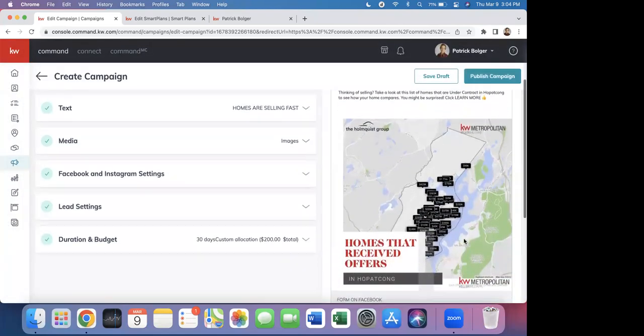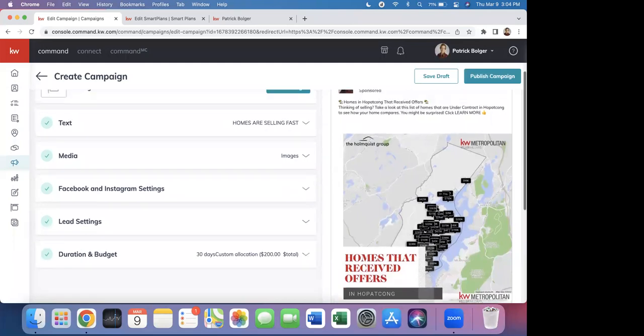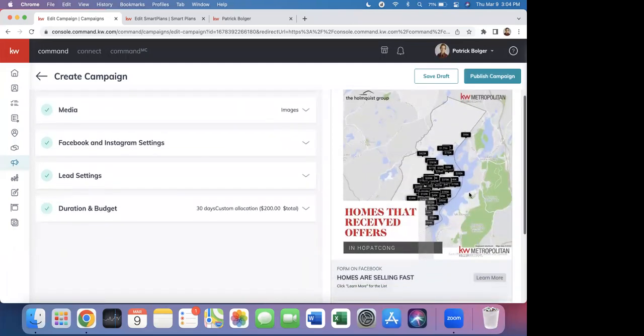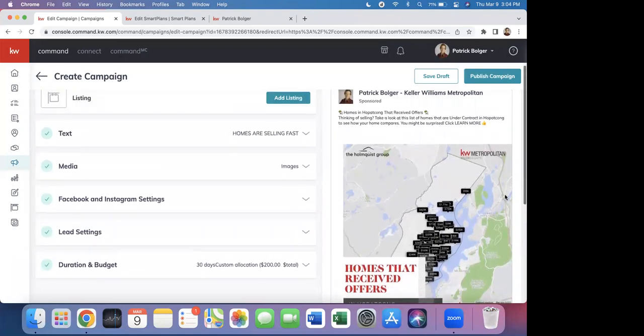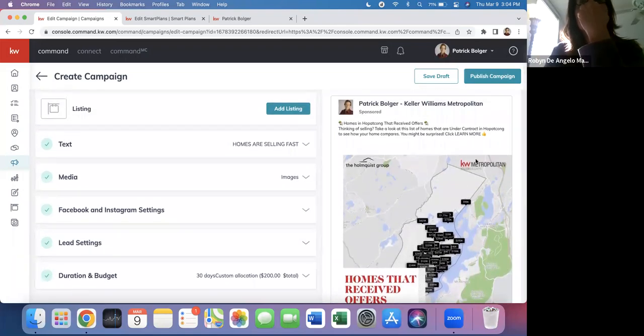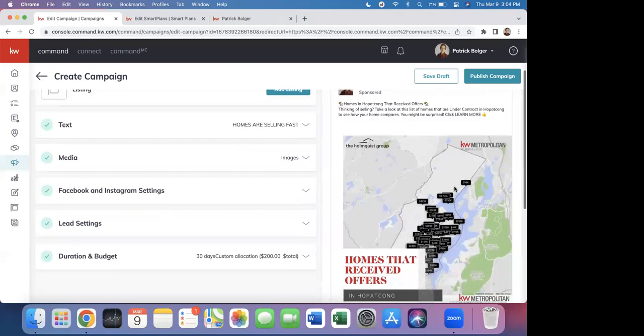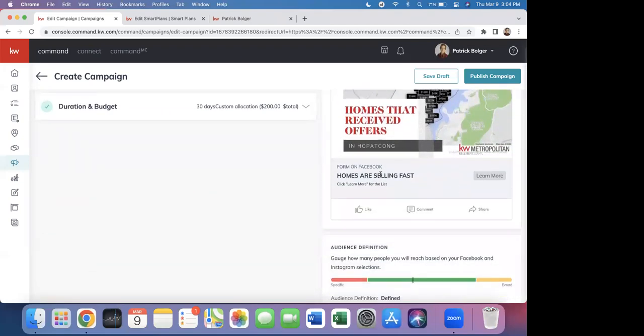There we go. So it's a picture of Hopatcong with homes that received offers, the same template that we used for this one. At the top: thinking of selling? Take a look at the homes that are under contract in Hopatcong, see how yours compares. You might be surprised. Click learn more. Homes are selling fast.